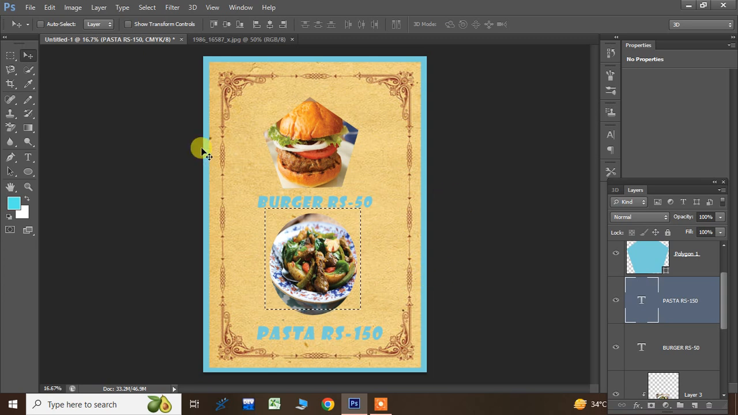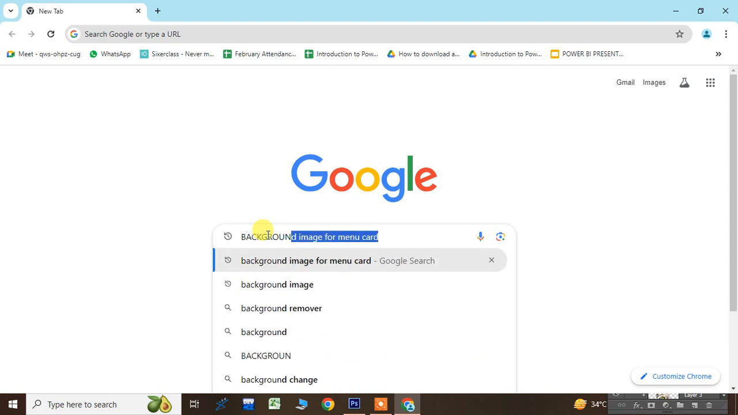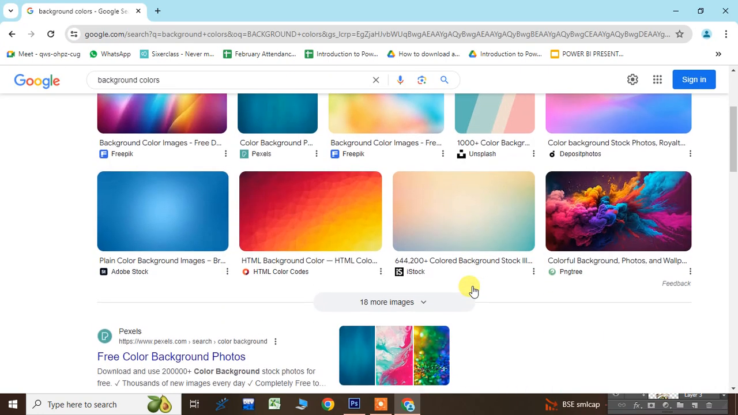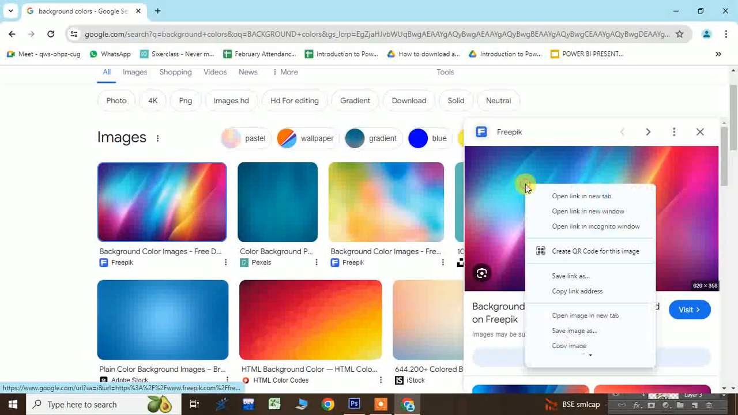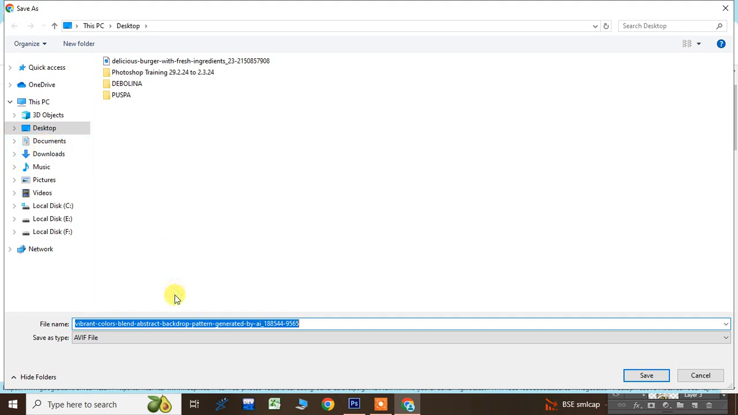Now I have to change some colorings. So how to do those colorings? I have to go to Google, shape background colors. Those are the background colorings. I am taking this colorings photo. This. Save image as, go to desktop, click colors.